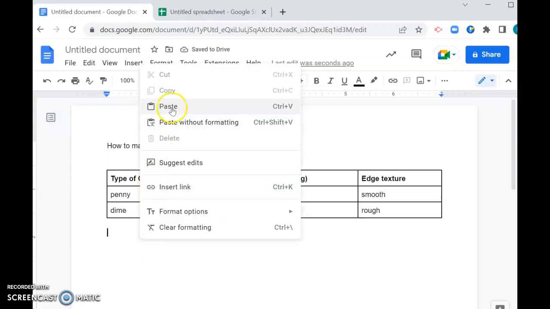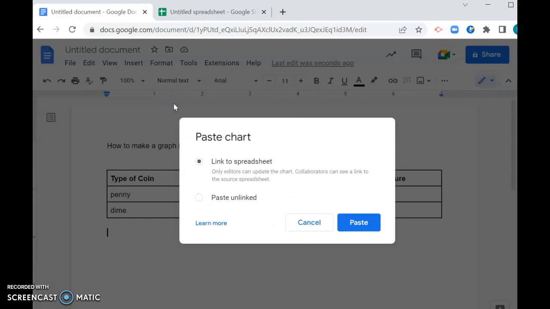By right-clicking, I go to paste. And it's going to ask me when I paste the chart whether to link it to the spreadsheet or paste it unlinked. If you link it to the spreadsheet, any changes you make to that chart in the future also get changed in this Google Doc, which is kind of nice. But the catch is, if you share this Google Doc with somebody else, like me, so I can grade it as an assignment, then I need access to the spreadsheet as well as to the document. To avoid all of that confusion, let's just paste them as unlinked.